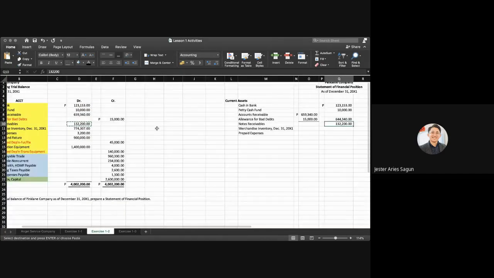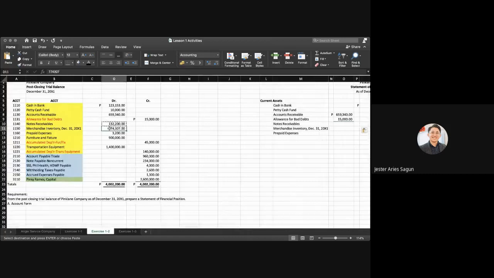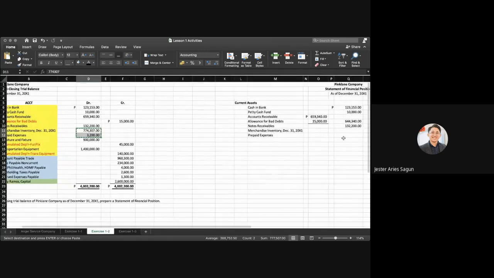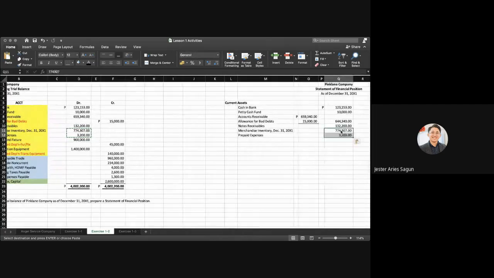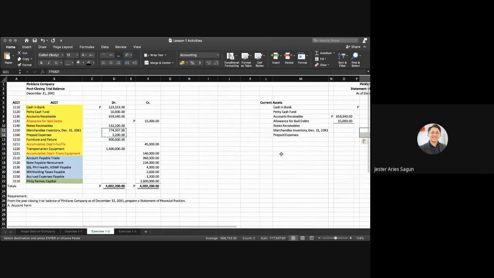And then, copy again our notes receivable for 132,200. Then, merchandise inventory and prepaid expense. Let's copy the two of them so we're faster. So, we'll put them here again. So, those will be our current assets. So, we'll put total current assets.